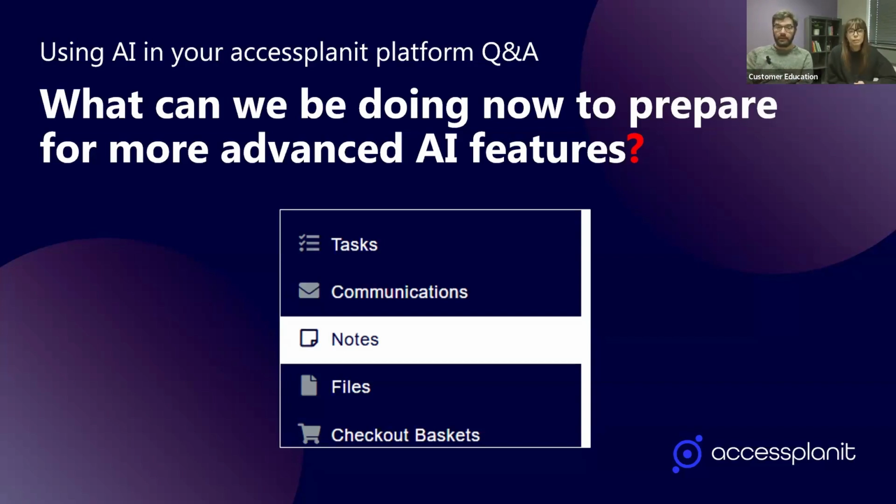That means keeping records up to date, using consistent naming conventions, completing key fields rather than leaving gaps, and also avoiding duplicate records. So get that merge button handy. Beyond that, make good use of your notes, your tasks, your files, and your communications. The more meaningful information that you capture about accounts, delegates, and courses, the more context the AI has to work with ultimately.